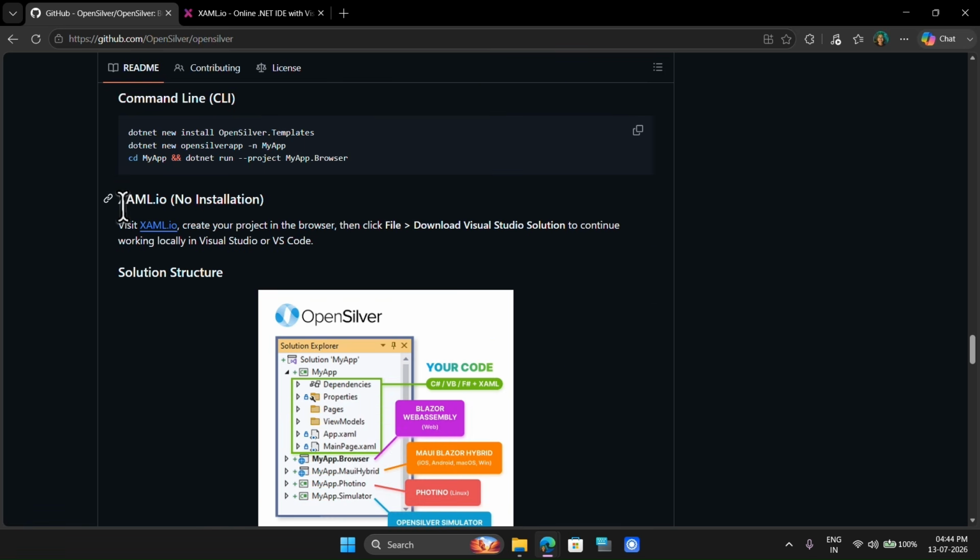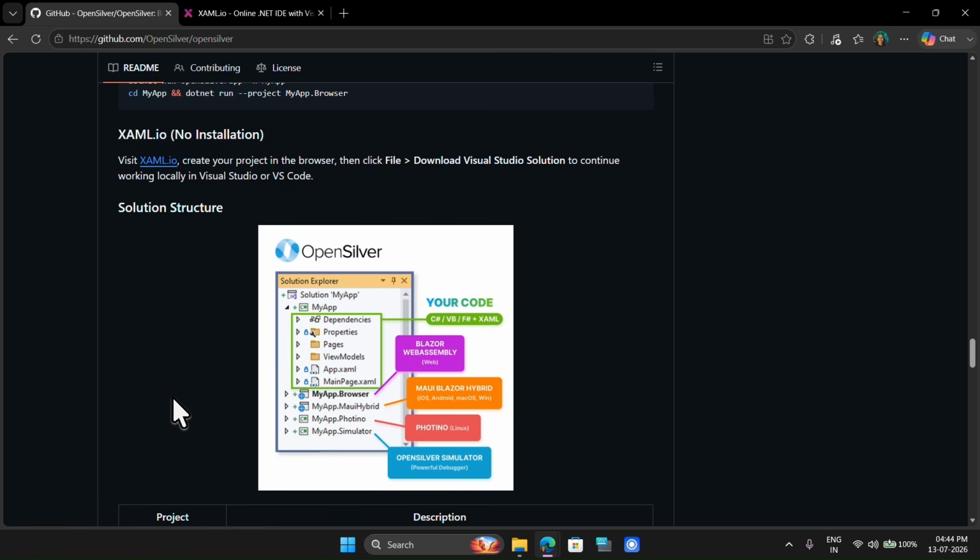The last one is the XAML IO, where you do not need any installation, no SDK, no extensions, and no licenses. That's the beauty of using XAML.io, which I have just demonstrated. And you have to visit the XAML.io and create a new project in the browser by hand. Then finally, you can download the whole solution from the file menu.